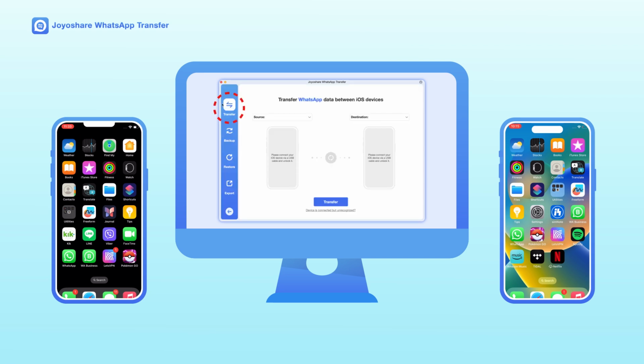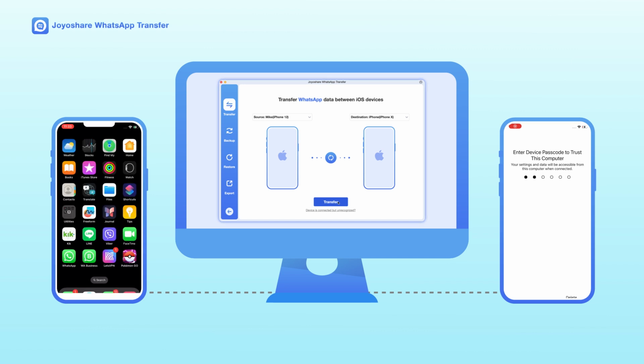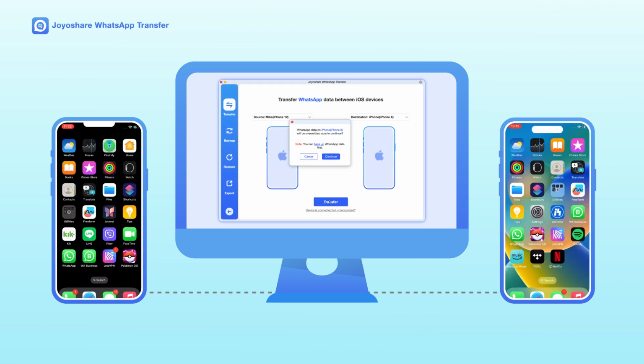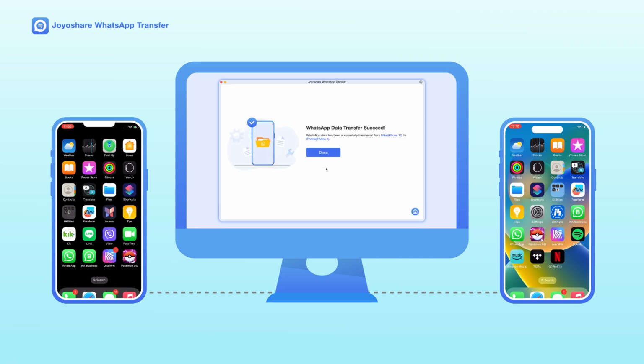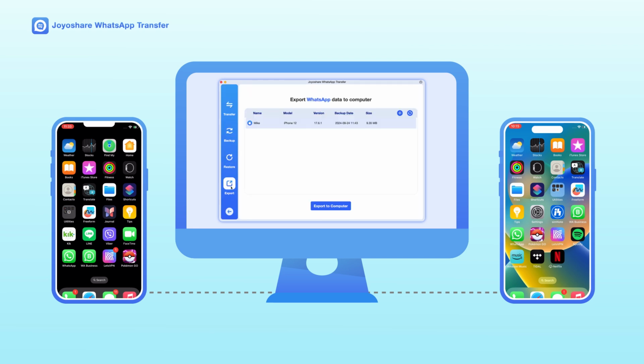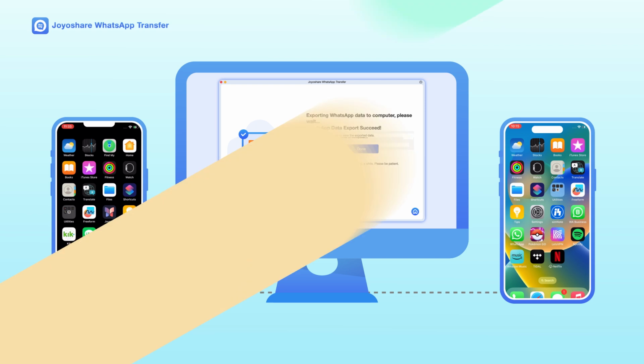Choose Transfer, connect two iOS devices to the computer, and click the Transfer button. Follow the prompts to backup data or click Continue in the pop-up window. Start transferring WhatsApp data. Done! WhatsApp data has been successfully transferred. You can also choose other functions to backup, restore, and export your WhatsApp data.